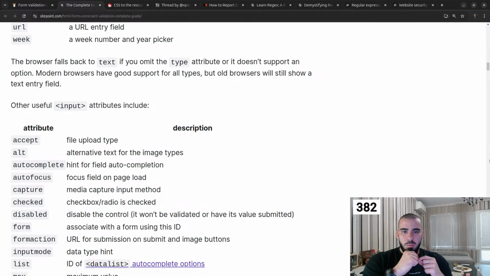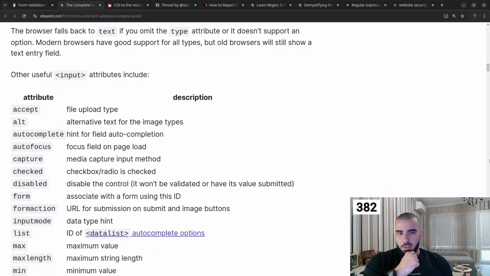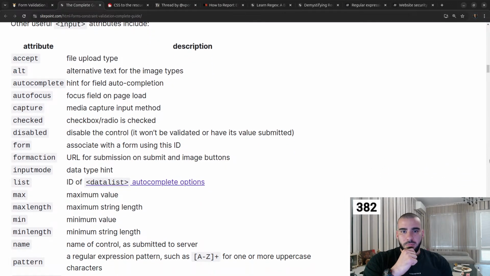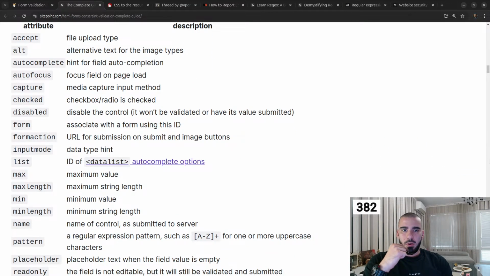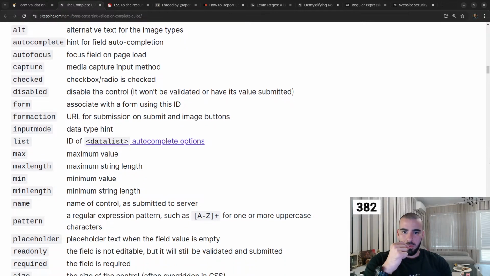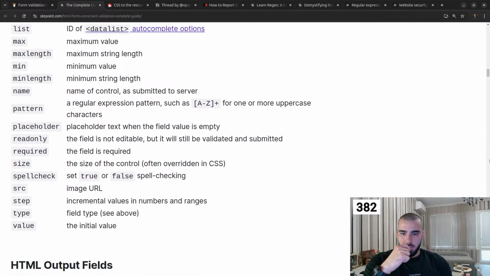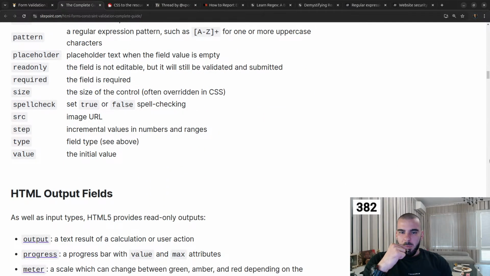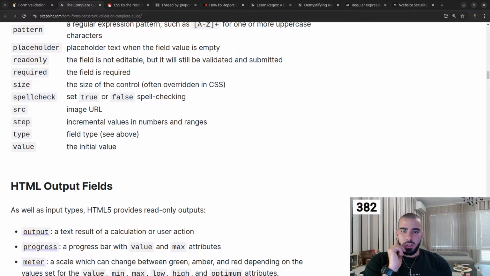Other useful input attributes include accept, file upload type, alternative text for the image types, autofocus, focus field on page load, and so on and so forth. Spellcheck, set true or false, spell checking.